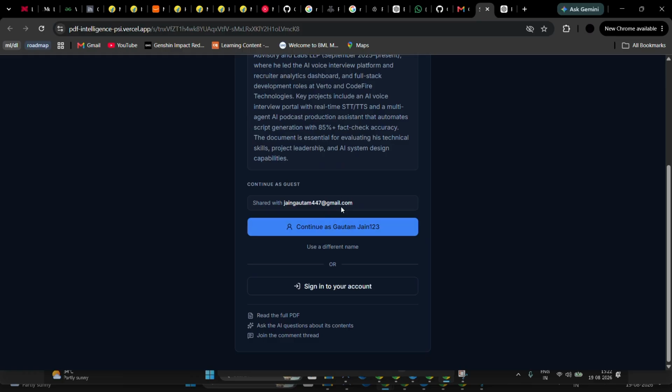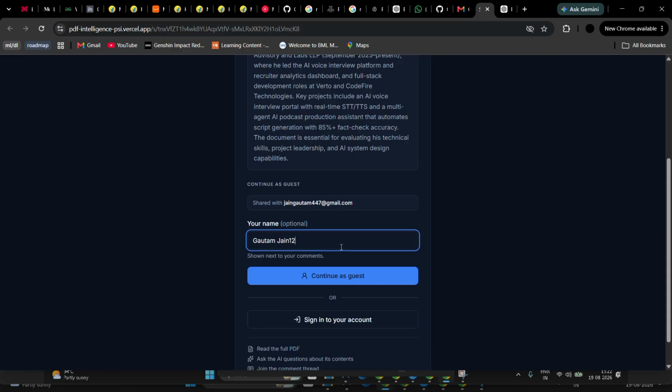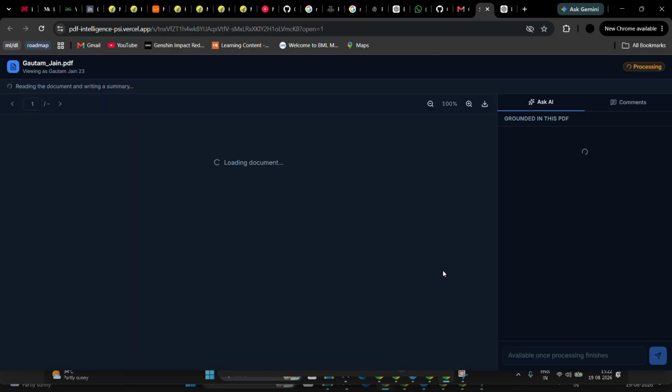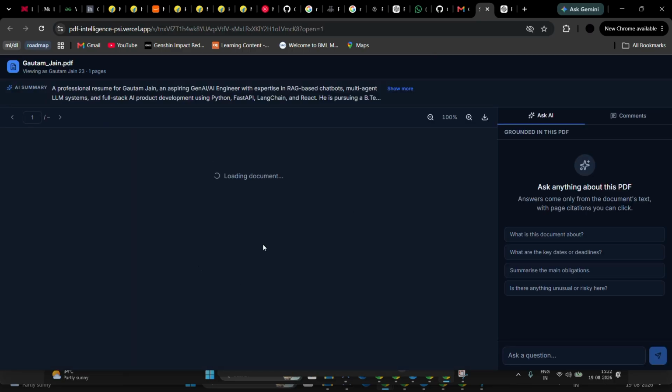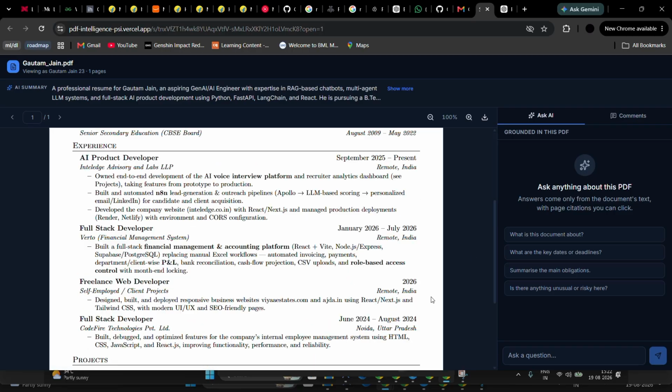Signed in users who aren't the owners are supported as a separate access type, and the guest users are remembered by email, so their identity and comments persist when they return. Guest comments are also clearly labeled with a guest label on the name. So I'll just write a different name for now. So here we can see that the person can view this document and ask questions about it.